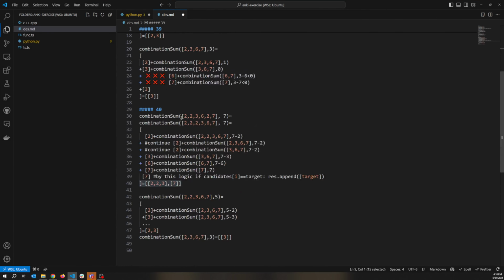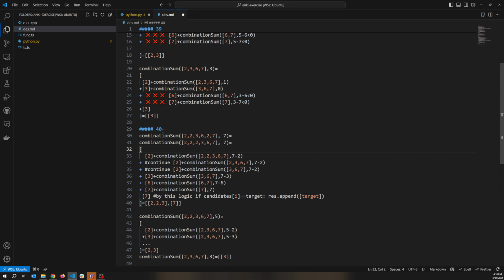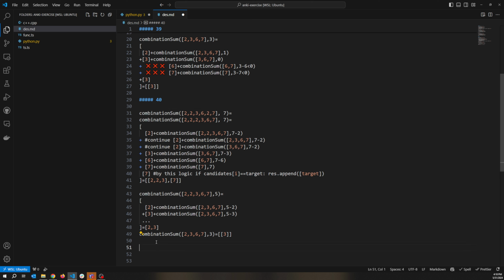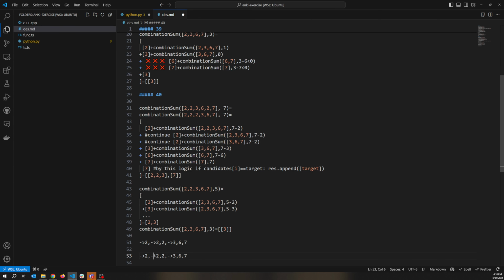Let me give you an example. Let's say we have 2, 2, 3, 6, 2, 7, and 7. Okay, we know that the issue we may get into is we get the answers of, for example, let's say these two here, and this one here. Or it's possible that instead of these two, we get these two. So it's going to be repeated, and we don't want to do that.